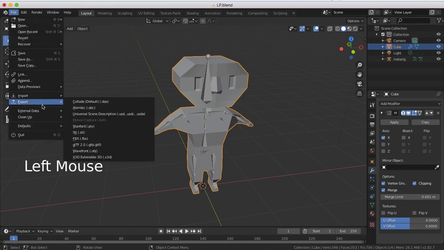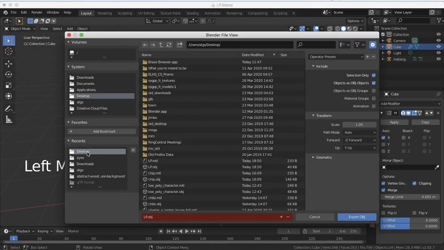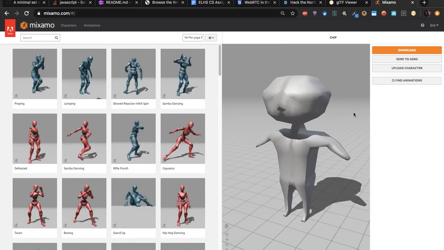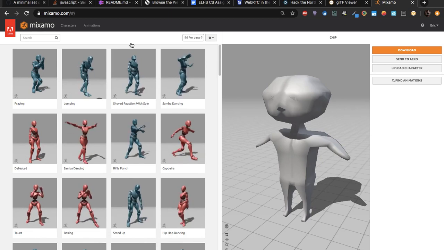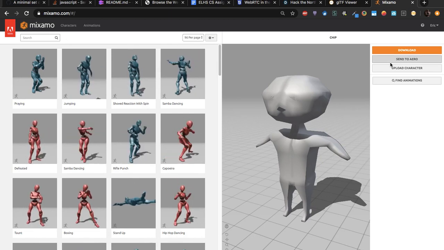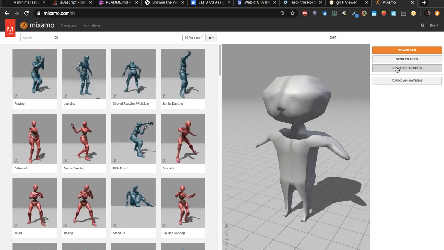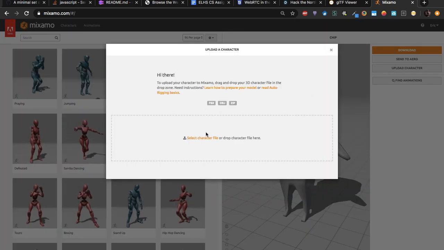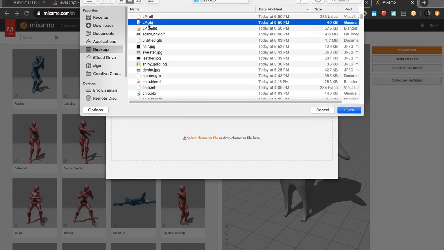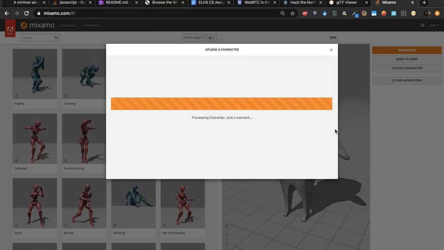At least I think that's what I did? Let me double check. To my desktop, yes. Just double check. All right. So let's go into, this is a previous character I had made at Mixamo, mixamo.com. You can just log in with Google. I'm going to upload that character right there. So I'm going to go ahead and select the OBJ file on my desktop. And then we'll use their auto rigging feature.